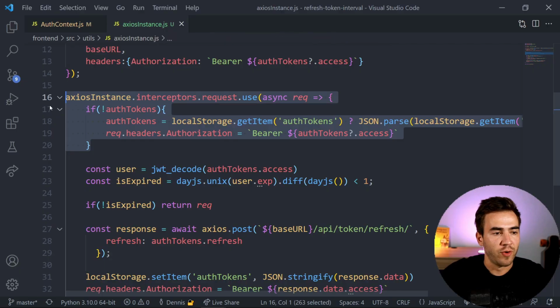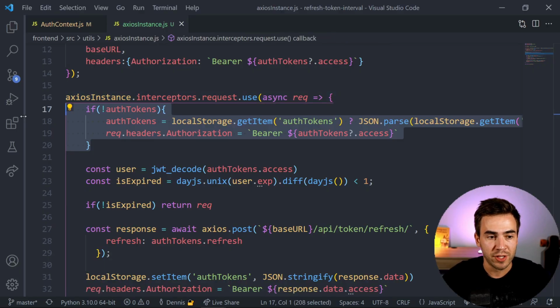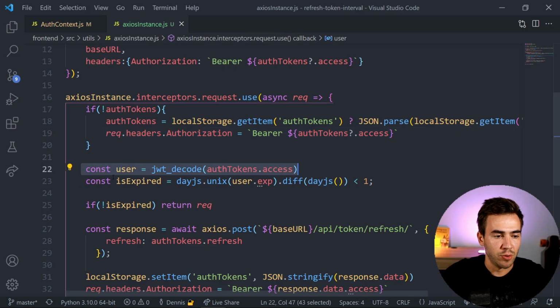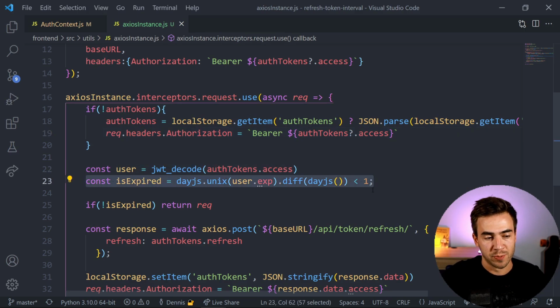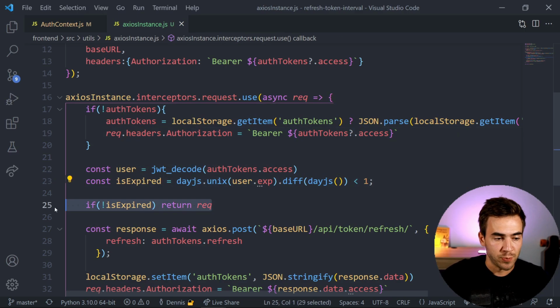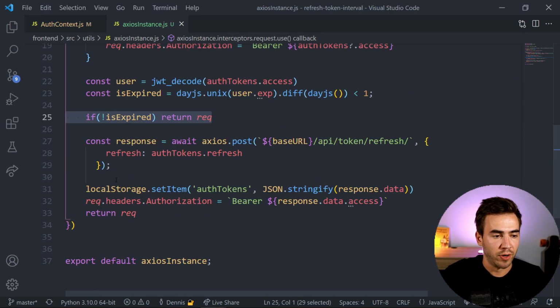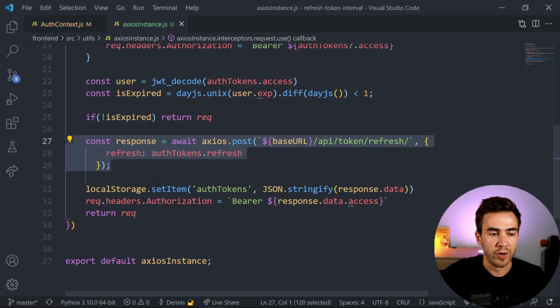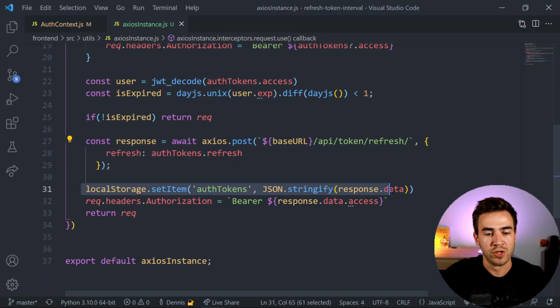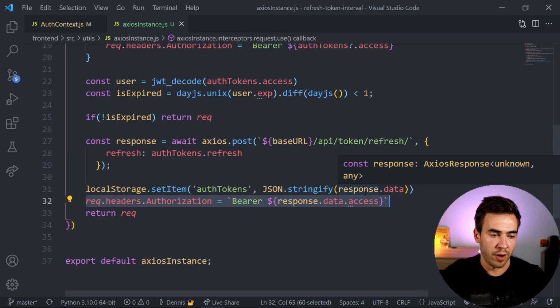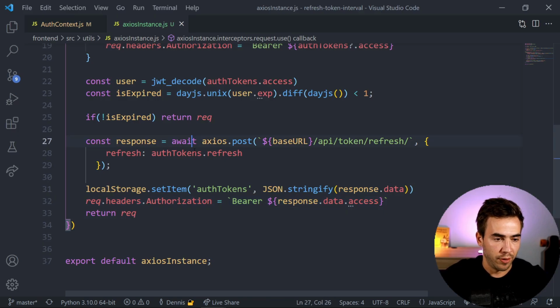So we check if we have a token just in case. If we don't, we quickly try to get it from local storage and we add it to the headers. Then we get the user. We check if that user token is expired. If that token is not expired, we continue with the request and everything's fine. If that token is expired, however, we get a new token with our refresh token. We take that refresh token, we send that to the backend. Once we get the new tokens, we update it so we get a new refresh token and a new access token. We update the headers with the newest token to ensure they're not expired, and then we return the request.